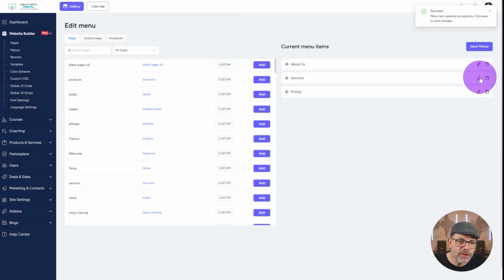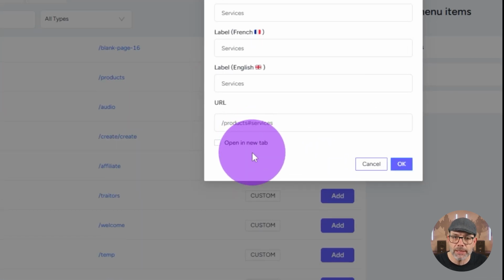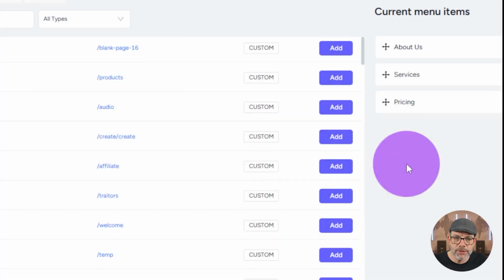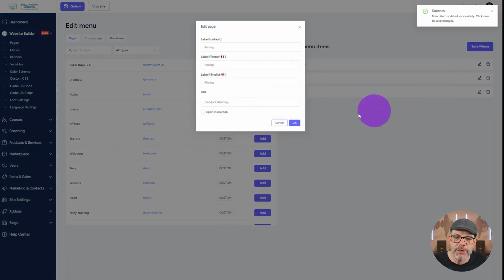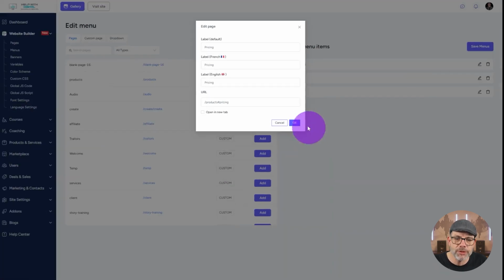If I look at the others, you can see that the services is very similar. This time it's /products, #services, and of course the pricing section, as you probably expect, is set to /products, #pricing. Now, if I wanted those links to open in a new tab, I could tick this box just here. So that's how we've set the menu up, that's how we've set our custom selectors up, and how you can use it within your Easy sites.